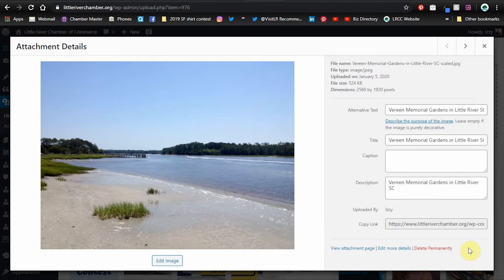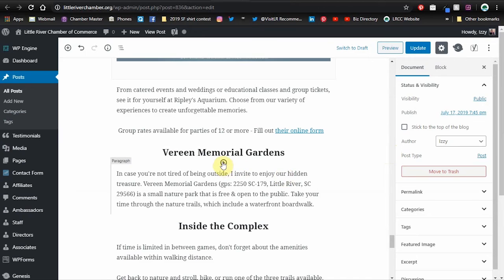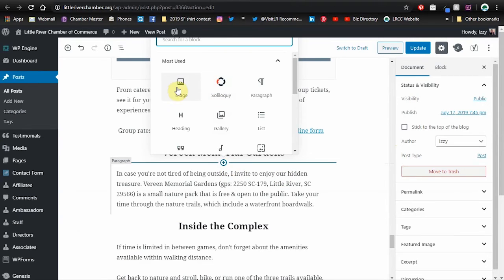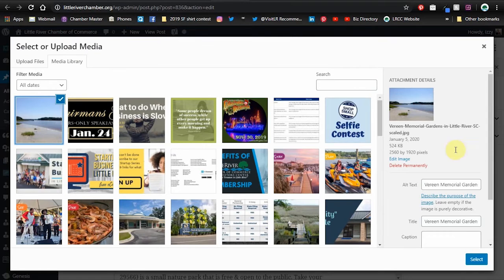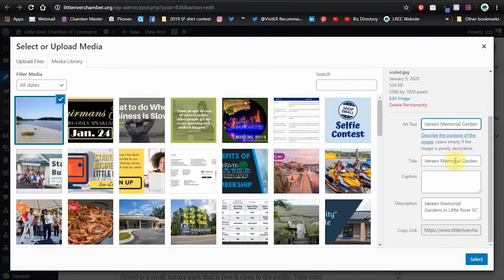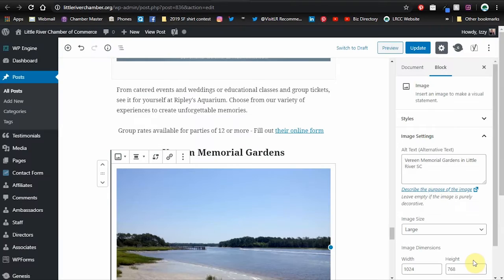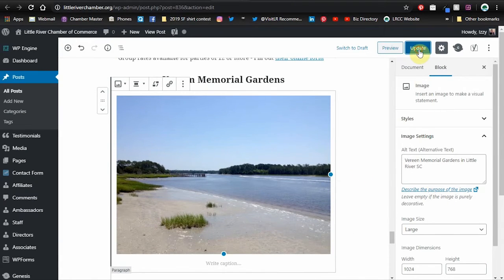WordPress has already saved my changes automatically for me. Now when I go into my blog post to edit it, I'm going to add the image from my media library because, as you can see, it's already made the changes I made the default for that photo. And then I just would hit save and update.